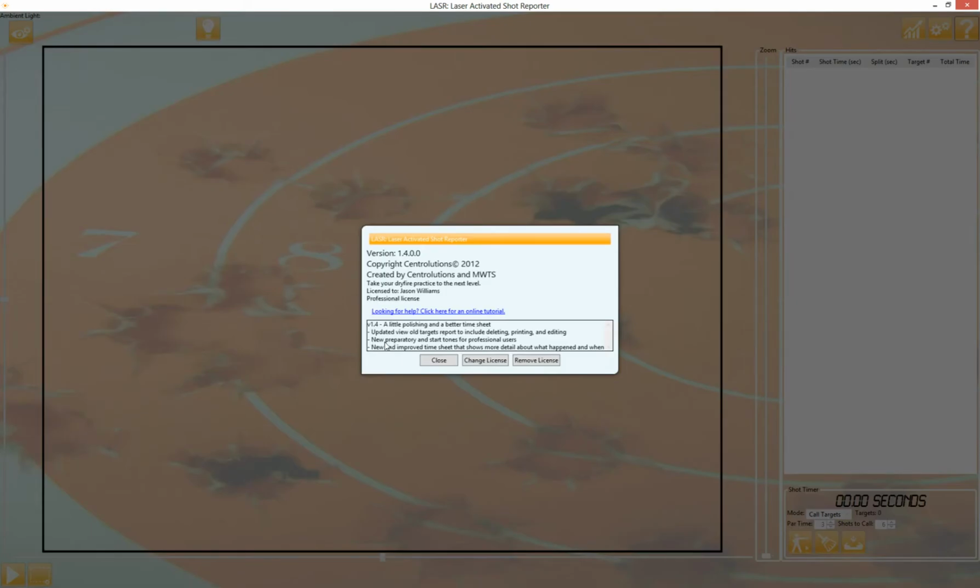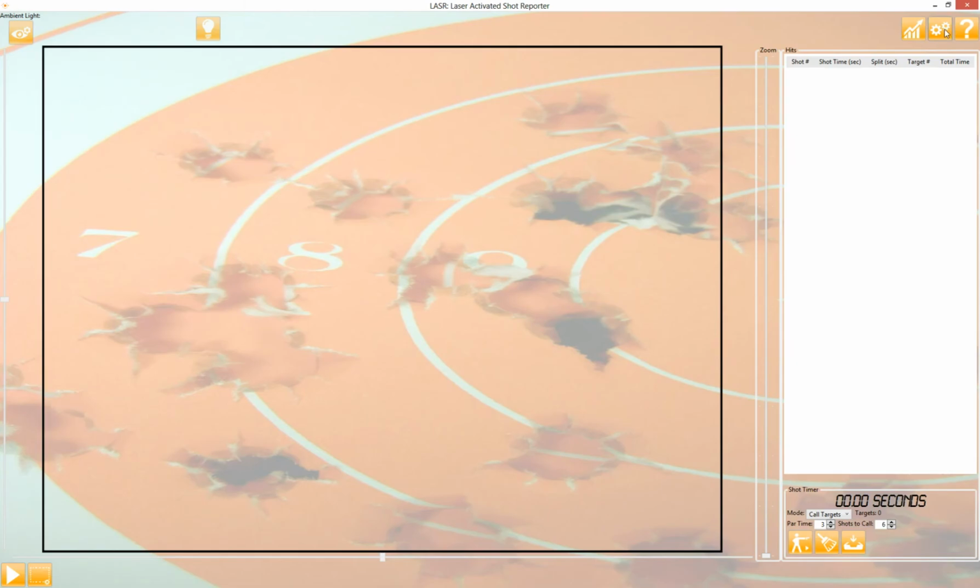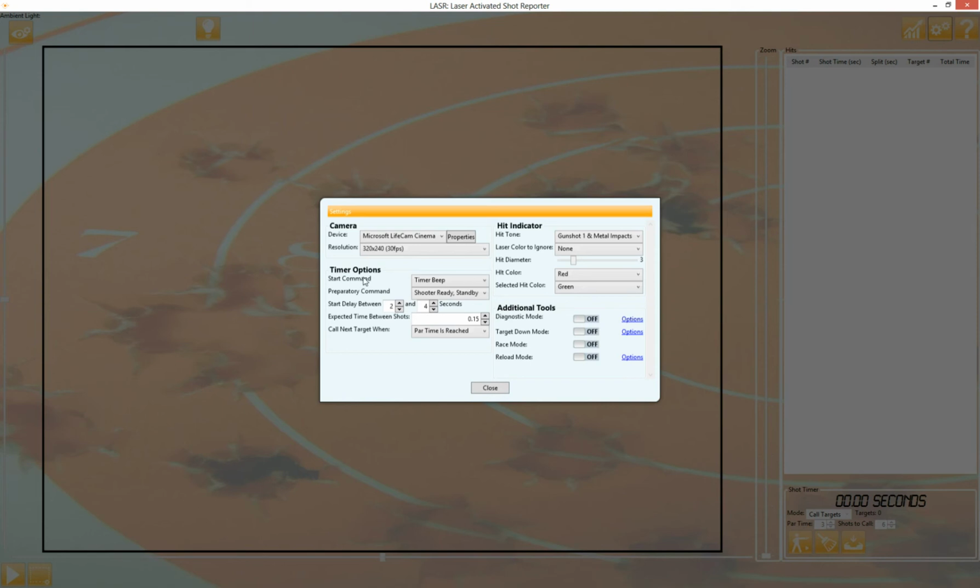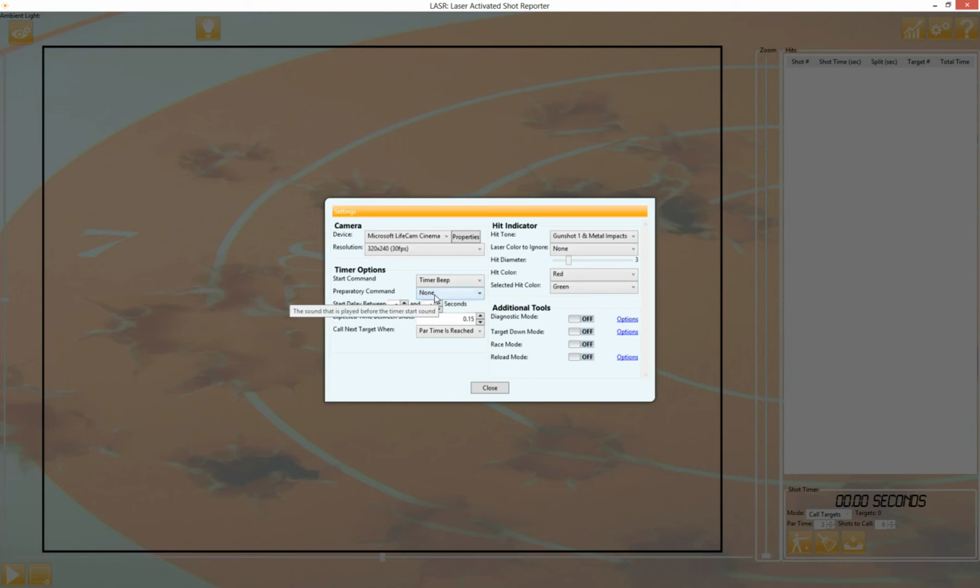The second item is the new preparatory and start commands for professional users. So professional users are going to get this feature. The start command in the timer options is now flexible, and we'll come back to that real quick. There's also a preparatory command. You can turn it on or off right now. We hope to add another one here in the version following this one. But if you keep it at none, the timer will function as it did normally.